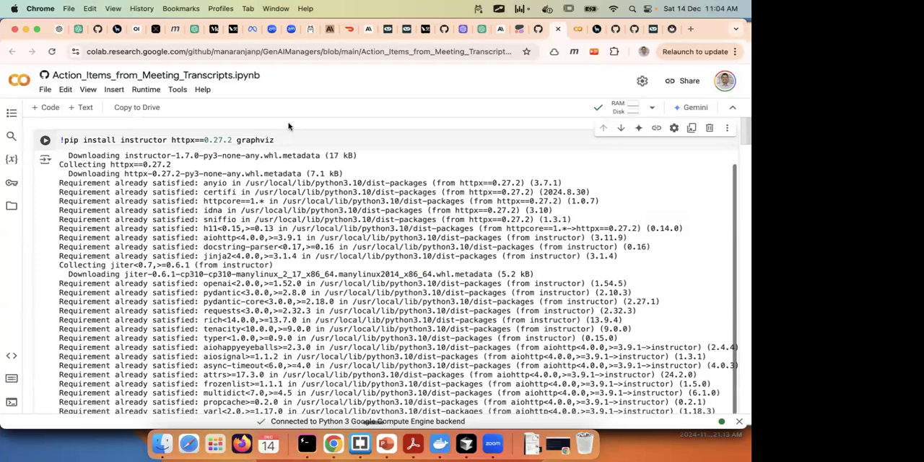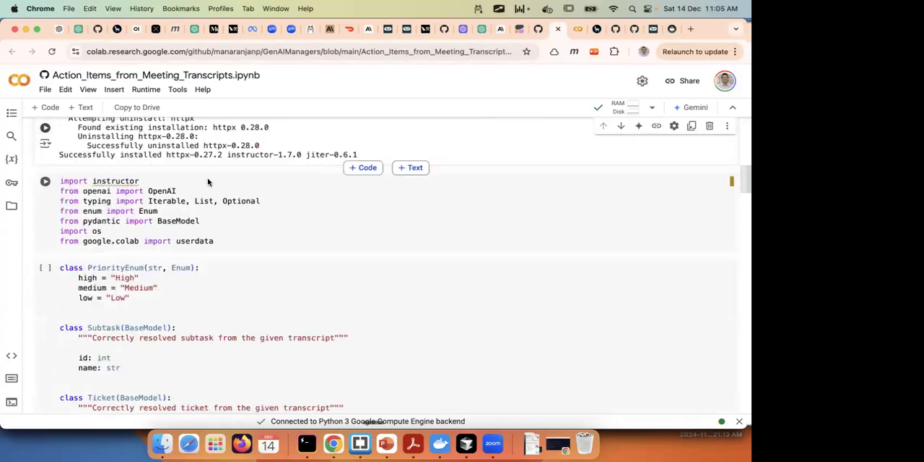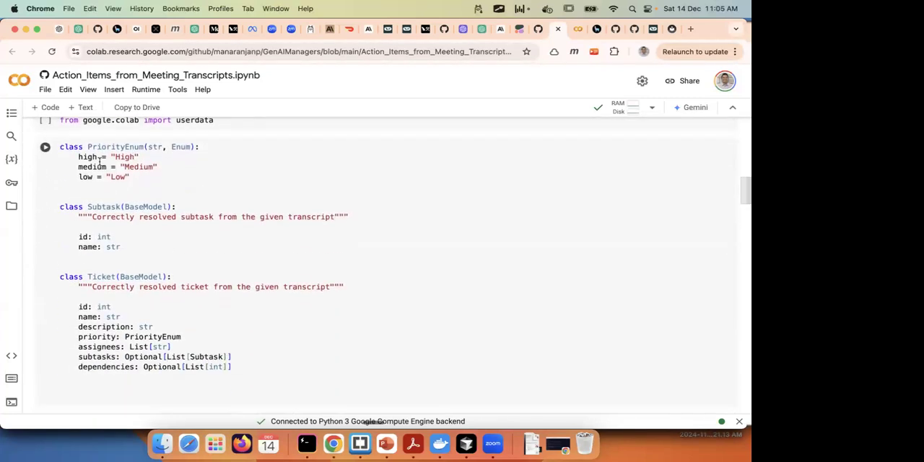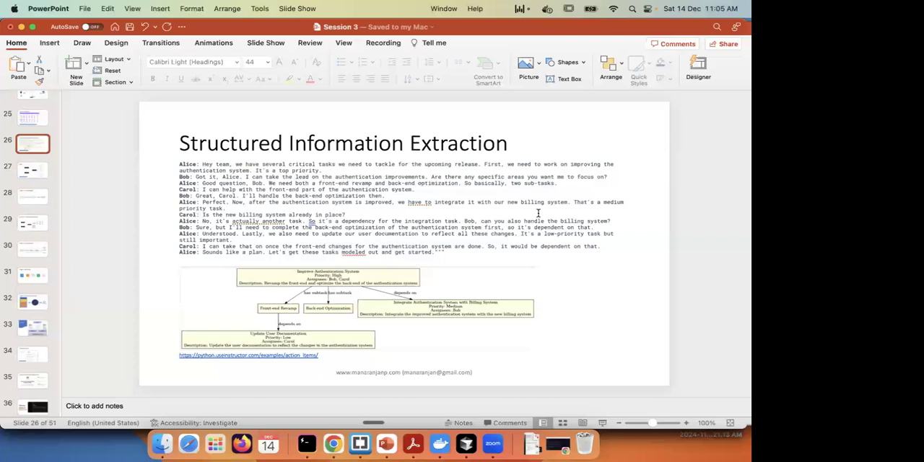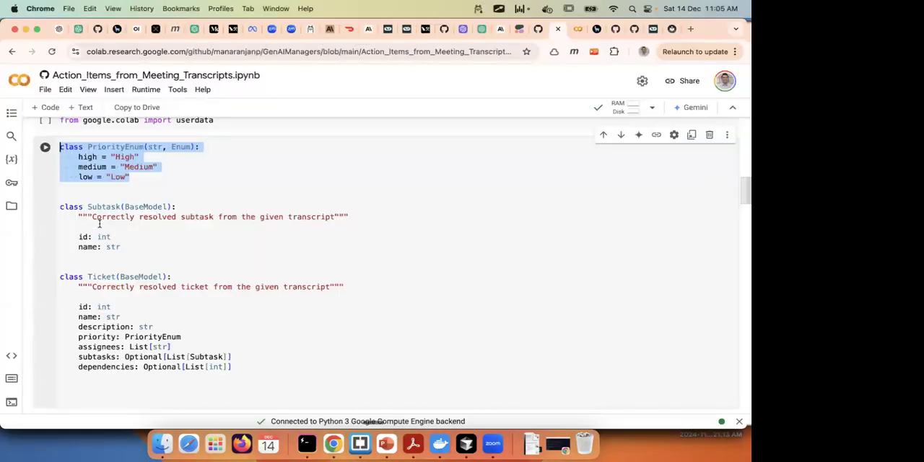So I'll just show you. You can run it actually if you want. So I have defined classes for how the information would be extracted. Tickets are basically tasks. Every task will have a name, description, and priority, and the priority will be an enumerator with high, medium, and low. Based on the discussion, it might be a medium priority task. And then subtasks, because every task will have subtasks also, right?